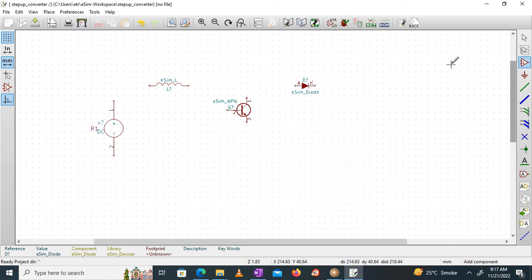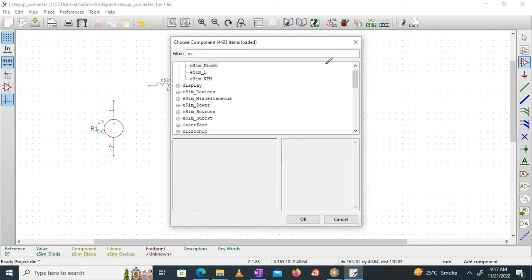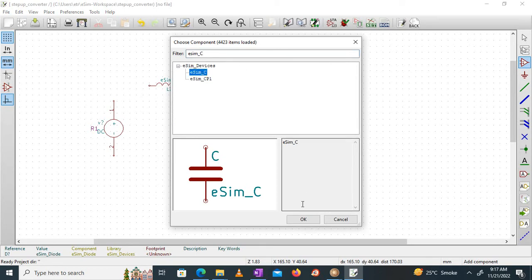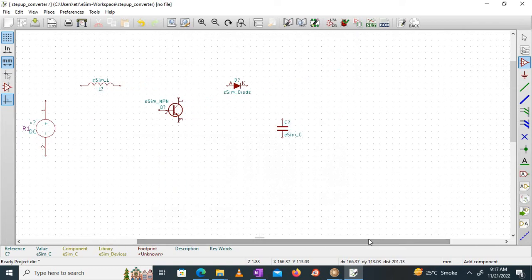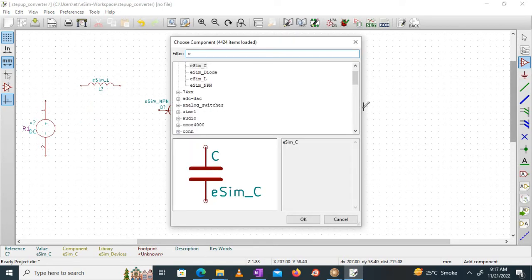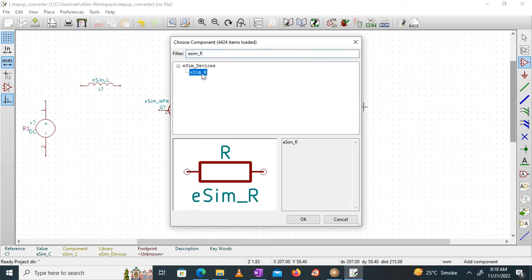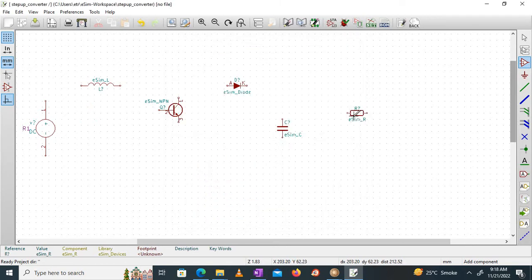Okay, now we require a resistor and a capacitor, so only two components are remaining. So I'll type eSim underscore C. So this is my capacitor which I will add across the load, in parallel with the load. So here it is, and finally we will add a resistor. For the resistor I'll click over here, I'll type eSim underscore R. So this is my resistor which eSim is providing in the library. Now I will place this resistor over here.